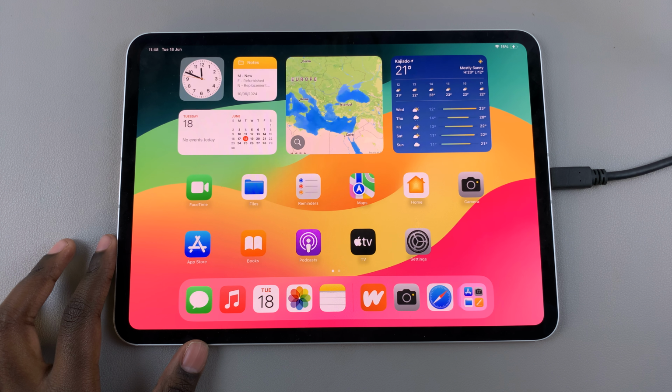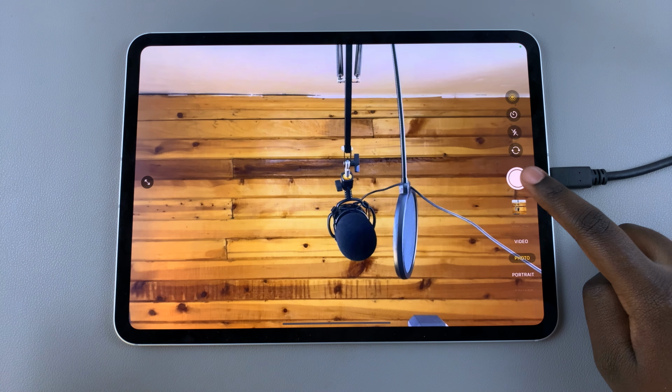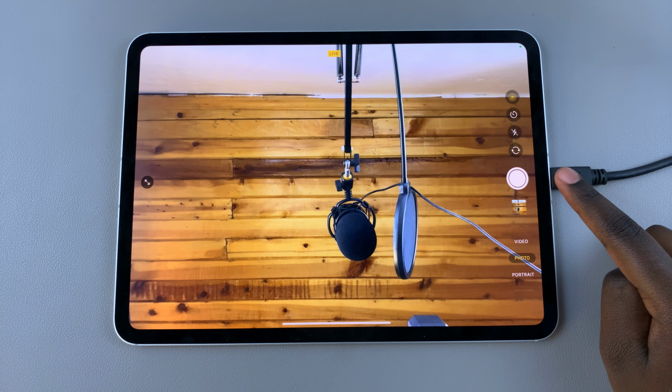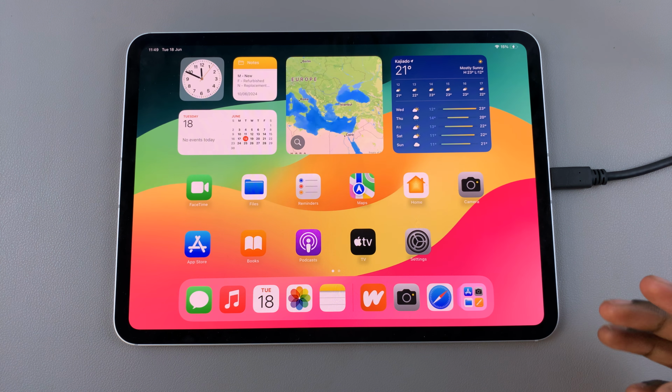Welcome back, and in today's video I'll be showing you how to enable the camera shutter sound on the M4 iPad. You'll notice that when you go to take photos, you can't hear that specific clicking sound that you associate with pressing the shutter button. If you want to return that sound, there are a couple of things you can try.